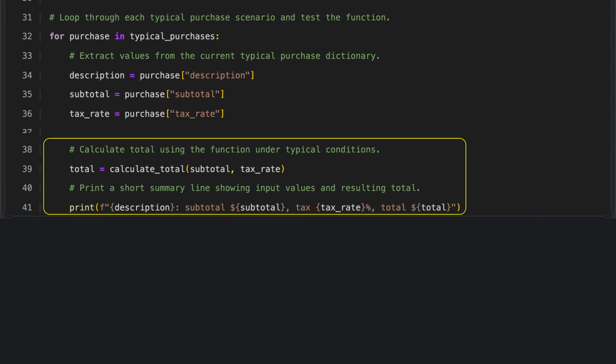The code uses a function to compute the total cost from a given subtotal and tax rate, returning the amount that includes tax. After getting this total, it prints a single summary line. That line reports the purchase description, the subtotal, the tax rate, and the final total cost. This creates a clear, concise output that shows how the function behaves for a typical purchase.